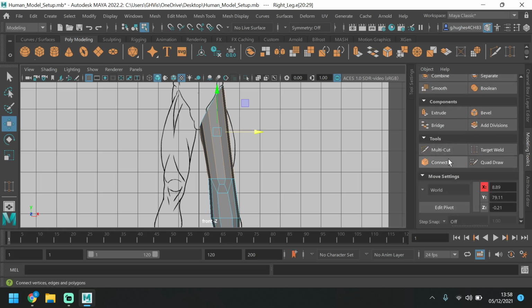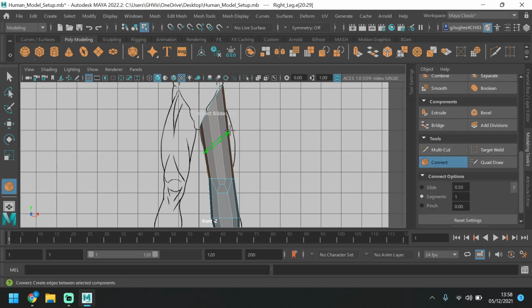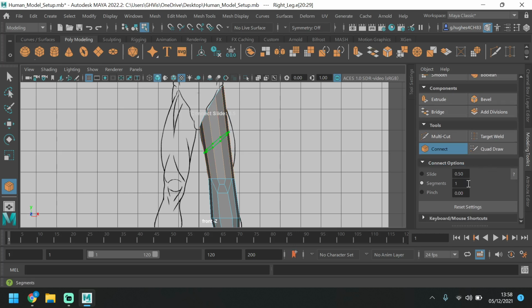Connect. So here in the modeling toolkit again, click Connect. And what this will do, it'll add a loop for you of lines and vertices. So here you'll get some options on the right. So segments is how many lines it's going to do. So if I up that to 2, it's going to add the 2. If I want this to be further up the leg, you slide this, so 0.7, it goes up. Want it lower, maybe a lower number, so 0.2 maybe. It's now much closer to the knee. 0.5, I'll work that out in the centre.